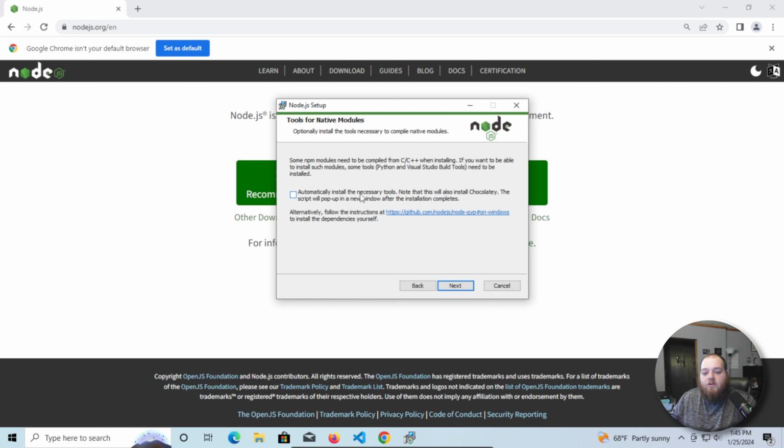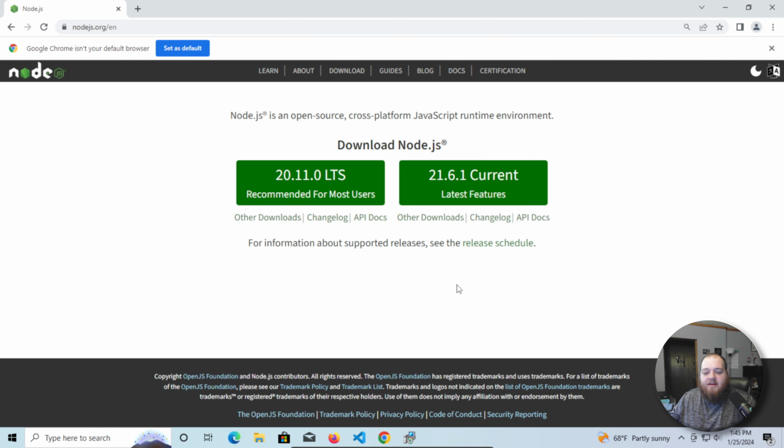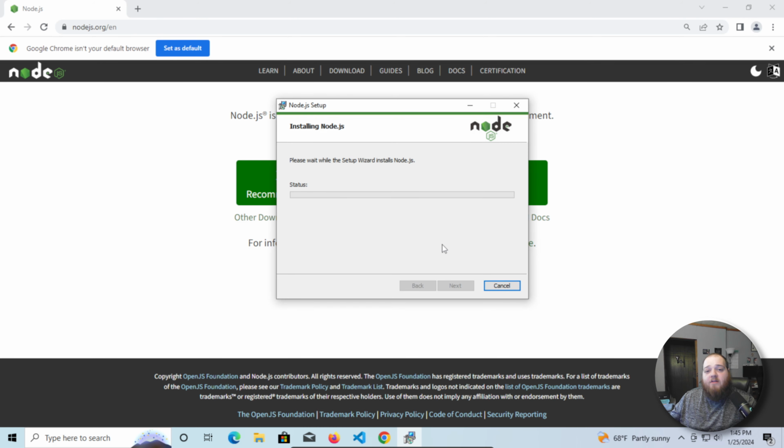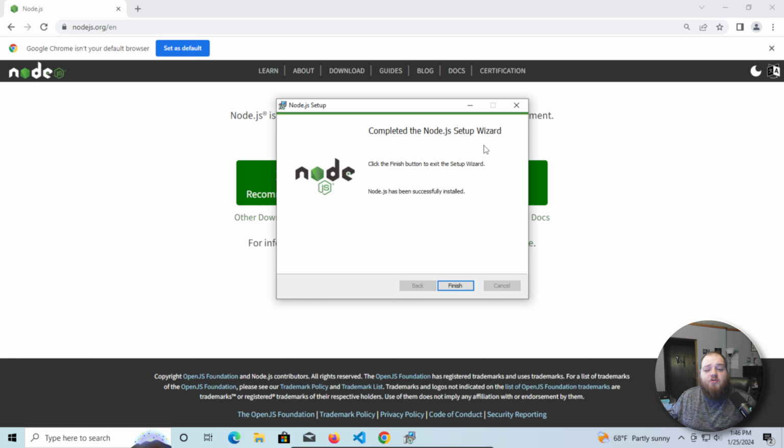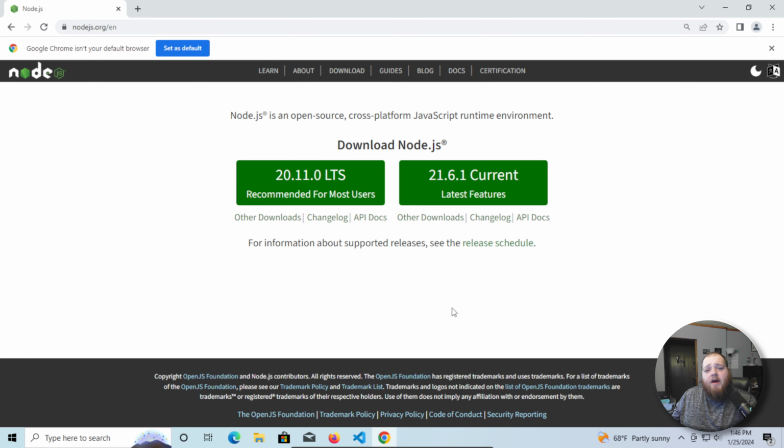And we do not want to automatically install necessary tools for native modules. We can install those as we need them. So click next, and then we can click install. And this will install Node.js for us. Once the install has finished, you'll see the completed wizard screen here. Just click finish.